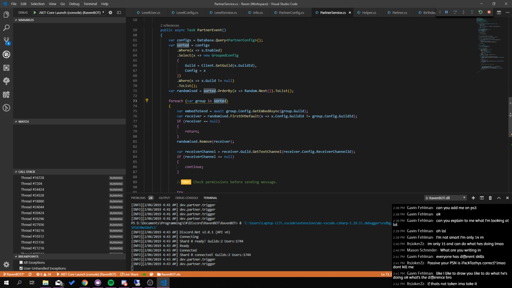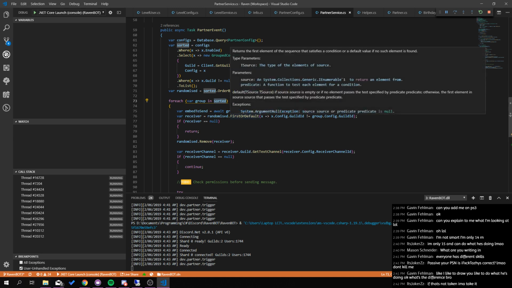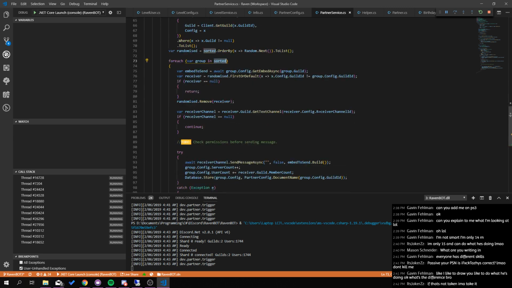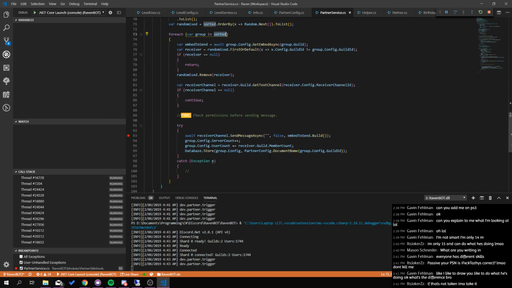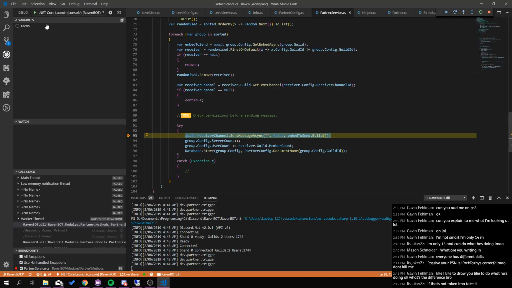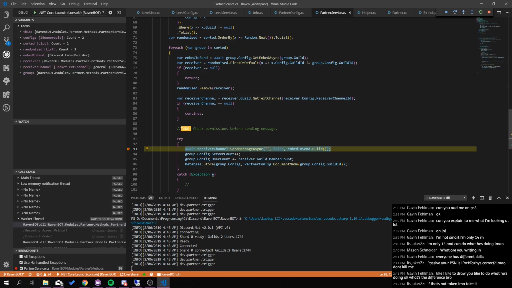For each group in sorted, yeah. So there's 2 groups. Gets the first one that isn't the current one. I'm so lost. Let's think for a second. Okay, wait. Let's go to here and type the command, dev.partner.trigger. So get that one. We've got 2 configs, 2 sorted.